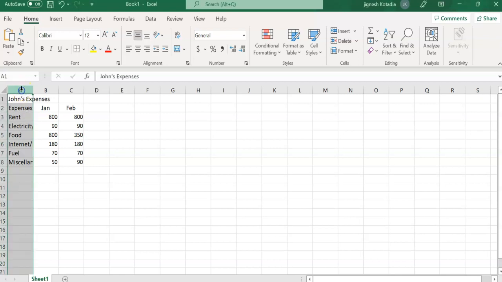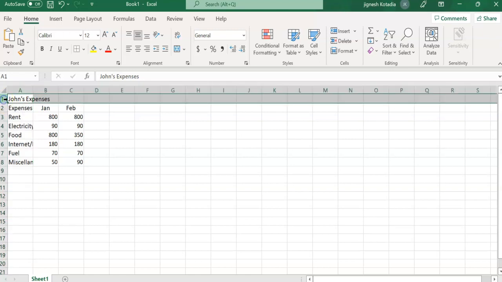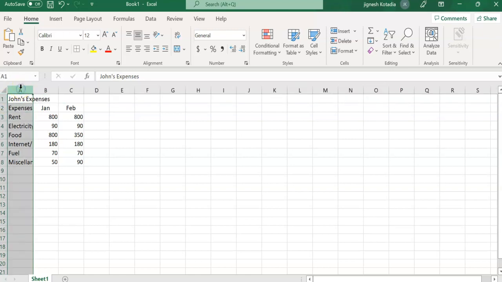We can see this first column. This is called a column and this is called a row. The first column doesn't fit the data, so we cannot read the complete data. To fit the data, we can increase the column width.